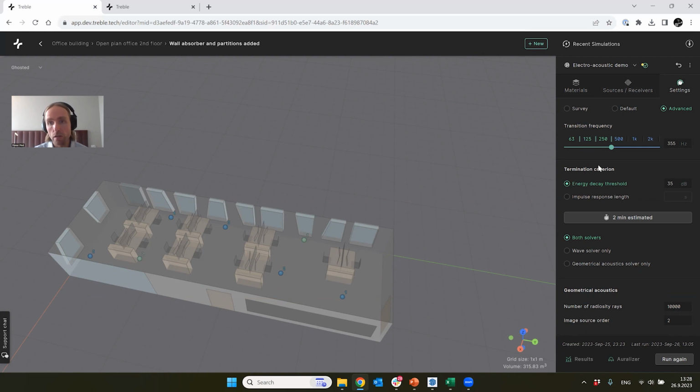If you set it too long, then you may be simulating something that you don't really need. The energy decay from -50 to -60 doesn't really give us any information. So it's a waste of compute resources and time. But now with Treble, you can just say how much of an energy decay you want to simulate, and then we simulate up until that point and terminate the simulation there.